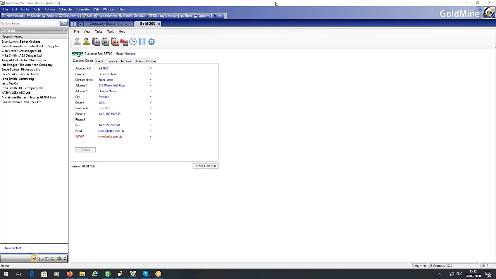Do you use Sage 200 and you want to integrate with your CRM system? Do you use GoldMine and Sage 200 and you want to integrate the two together? You want to allow your GoldMine user to see critical Sage 200 information.